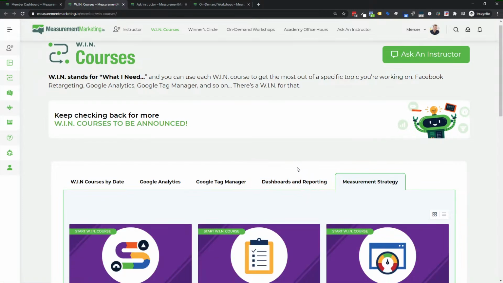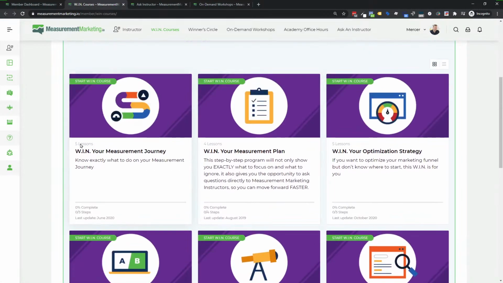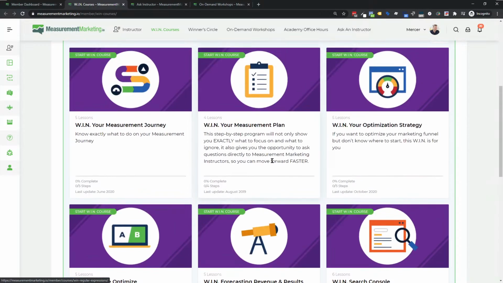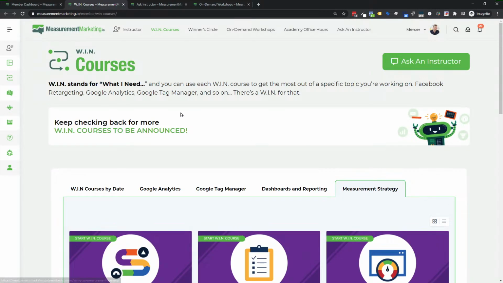And then, of course, strategy. So how to think about stuff is really important, whether it's understanding where you are in your own journey, how to actually build a plan, how to build an optimization plan, how to forecast revenue and results. There's lots of cool things that are back here as well. So all the different courses in the Measurement Marketing Academy.